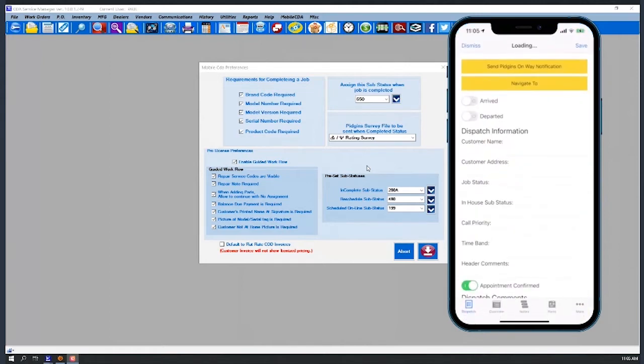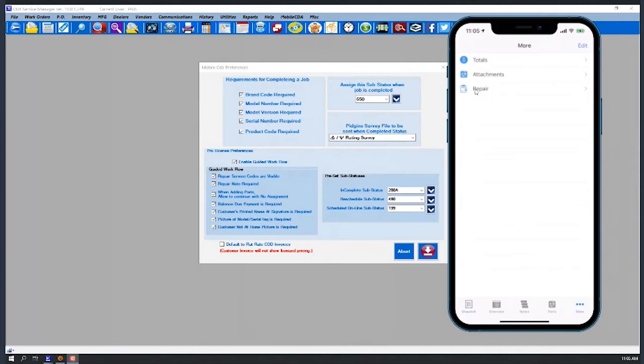So when you say enable guided workflow, what I'm going to do is I'm just going to click on a claim pretty quickly. I'm going to go down here to more. And then what you're going to see is it says repair. When you enable guided workflows, the text will say repair. If you do not have guided workflow enabled, your mobile technicians will see complete. It's either complete or completed. It's one of the two. I don't remember. It's been a while now.